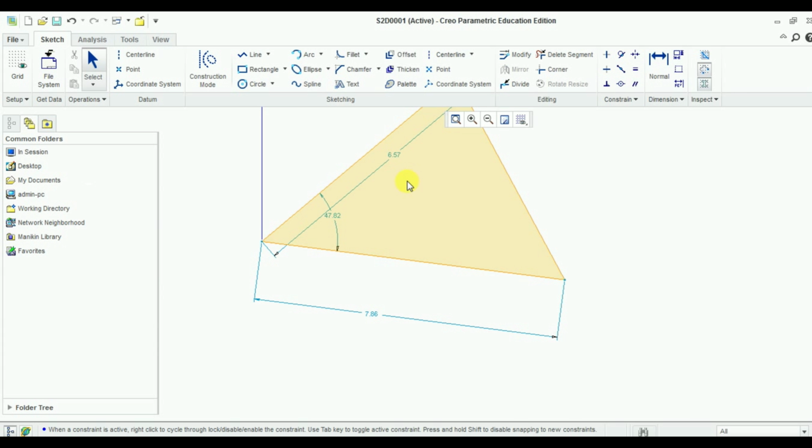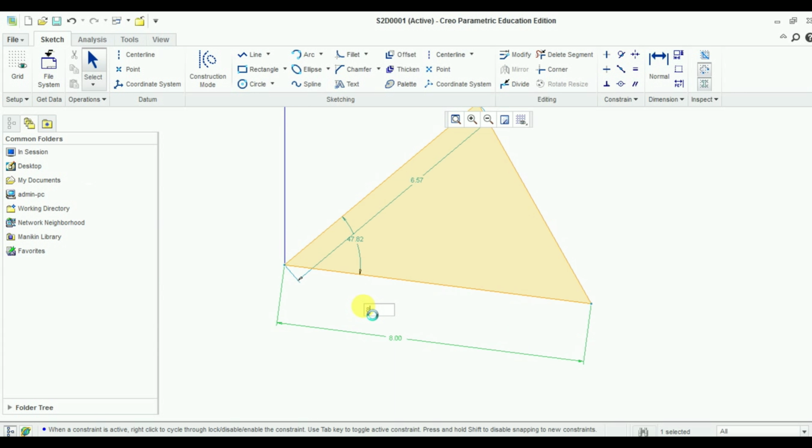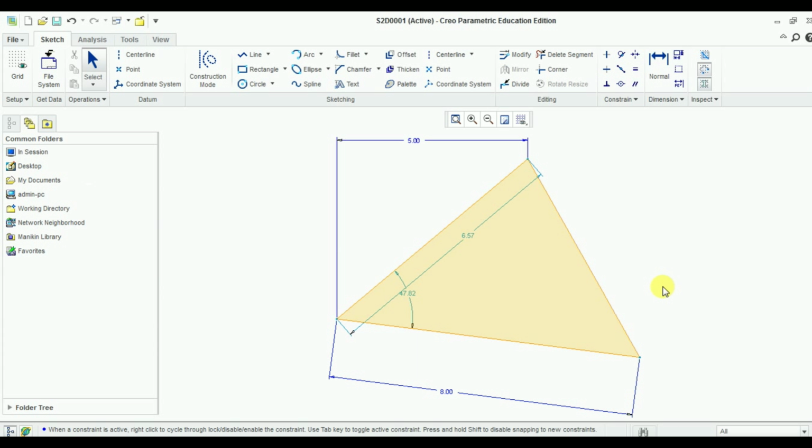Again, the next method of dimensioning: you just double click on the dimension. It will provide you a facility to edit the dimension or convert a weak dimension into a strong dimension. Again, make it a whole digit, that is 7.8 or 8. So yes, this is again your strong dimension. You may find it's your strong dimension.